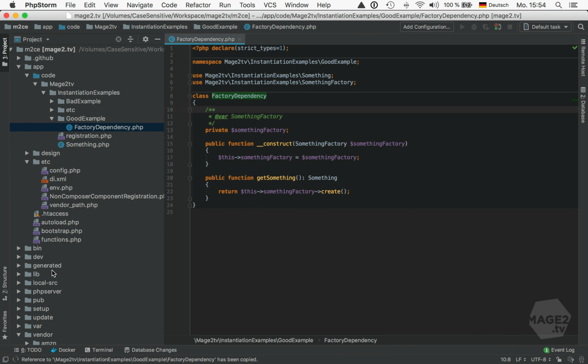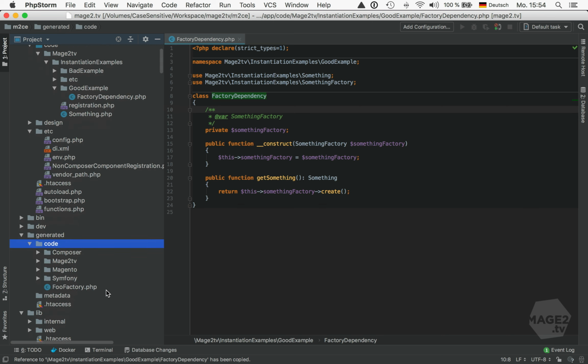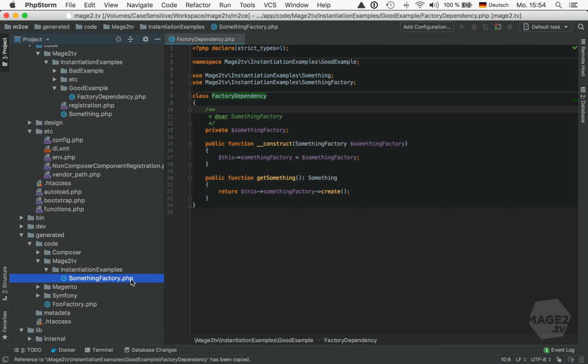The factories were generated in the directory generated code. Here's the foo factory. And here's the something factory. In older versions of Magento, before version 2.2, the generated classes were written to the directory var generation. So if you are working on an older instance, you might still encounter the generated code there. So this is how factories work in Magento 2.